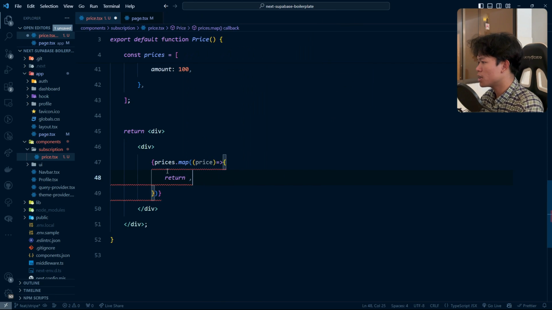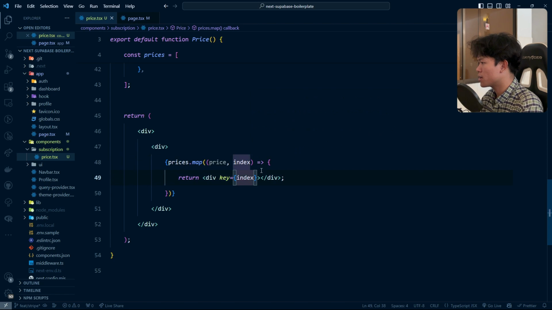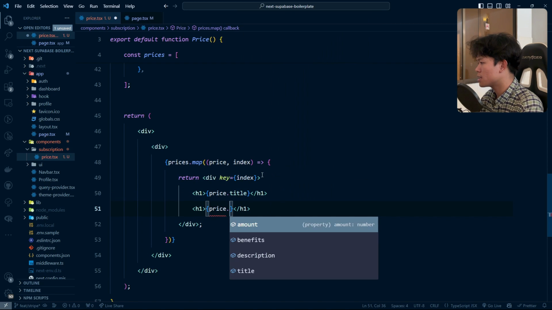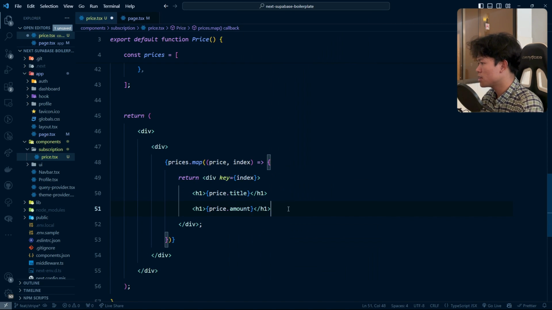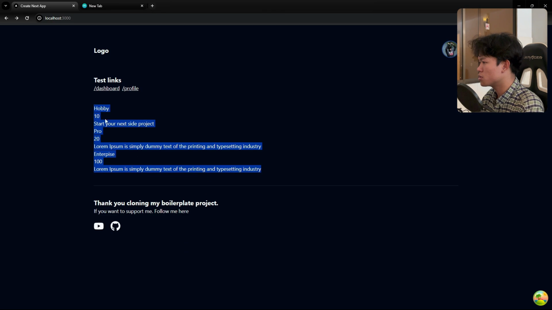And then we can return another div right here. And the key of this one is going to be index, so I need to get it from here as well. I'm going to get index right here. Okay, very nice. So inside here, the first one is going to be an h1, which is going to be price.title, and another one which is going to be the price.amount, and we're going to have the price.description. Okay, so price.description.